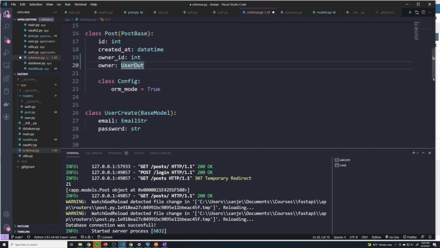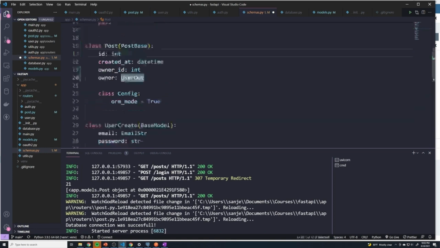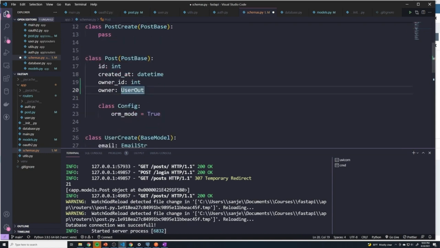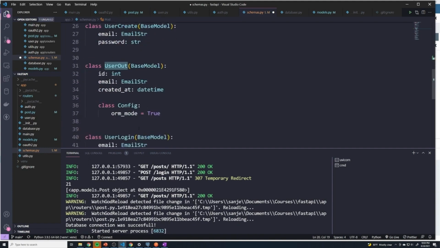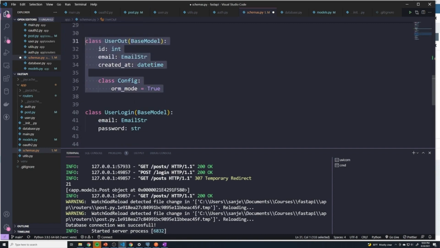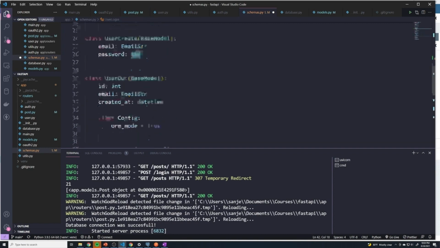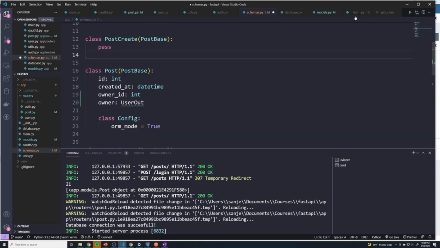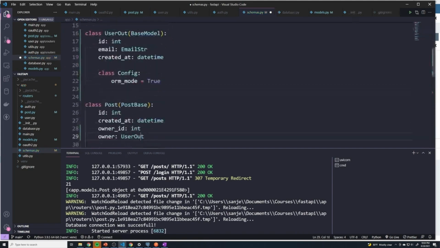And you notice that we get an error here. That's because this user out hasn't been defined at this point in the code. So you have to read Python top down. User out is actually defined all the way down here. So if you wanted this to work, we would have to move all of the user stuff up a level. So I'm going to cut this and put it right above post. This should remove the error. And now it looks like it's good.